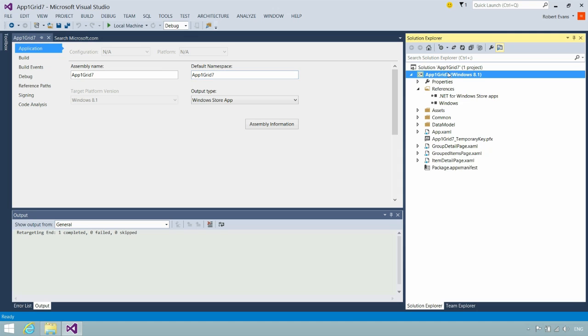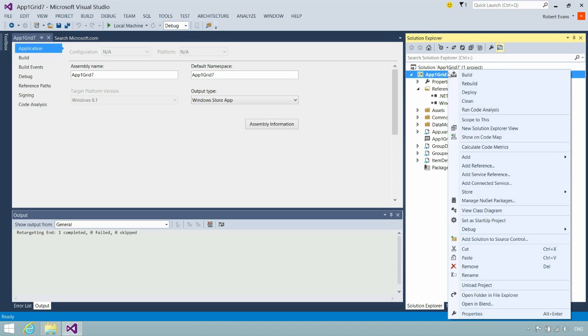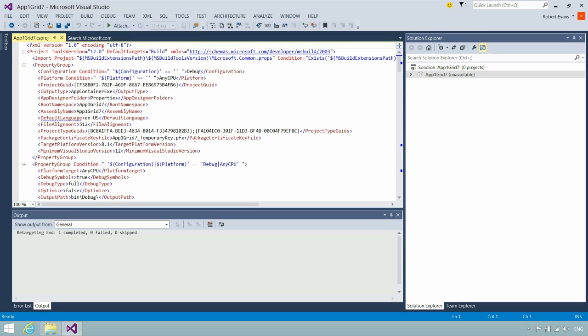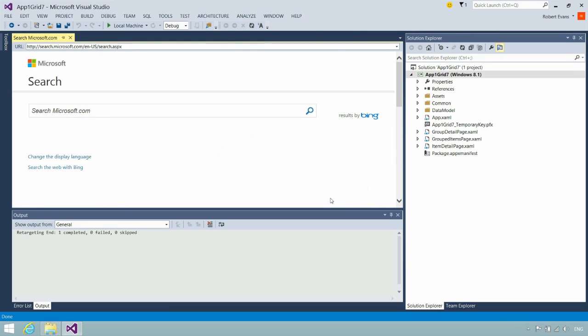You can see that there. And what that has done under the covers, actually, we can take a look at that. You can unload the project and then edit the CS proj, and right here you can see target platform version is now 8.1. We'll go and reload that project and build it.